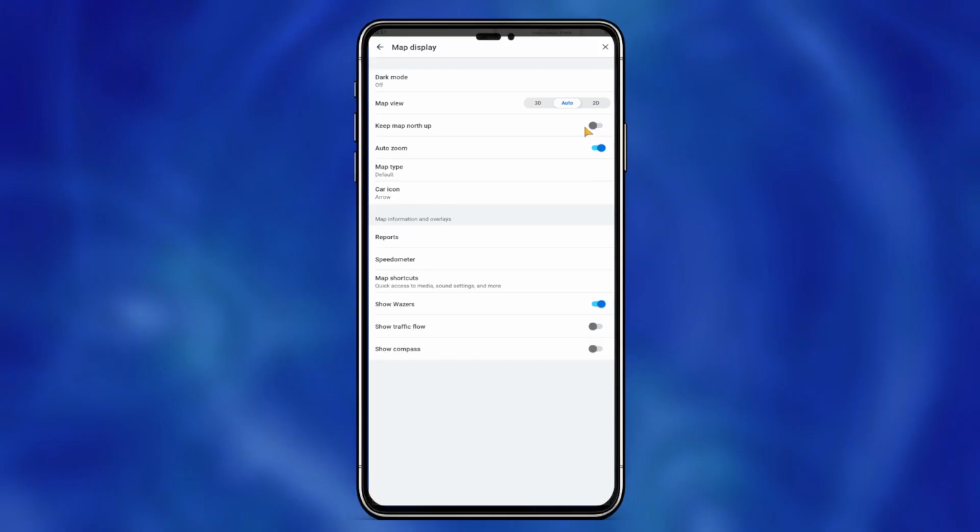Right beside the Keep Map North Up option, you'll notice a toggle button. This is the switch that controls whether the feature is turned on or off. Go ahead and tap this toggle button.